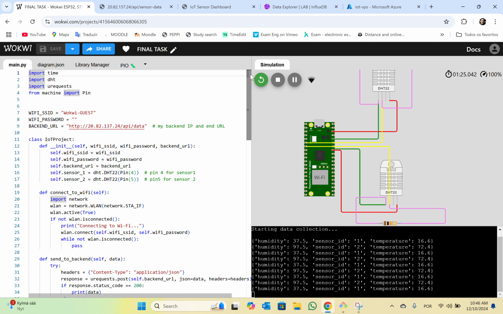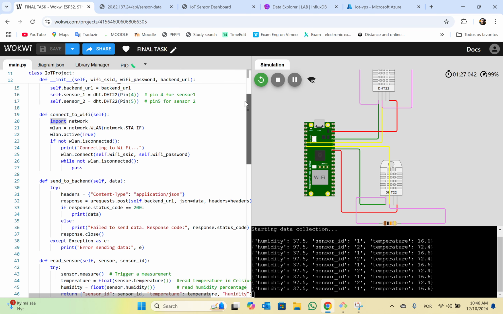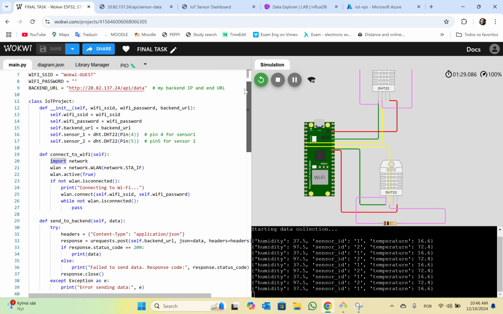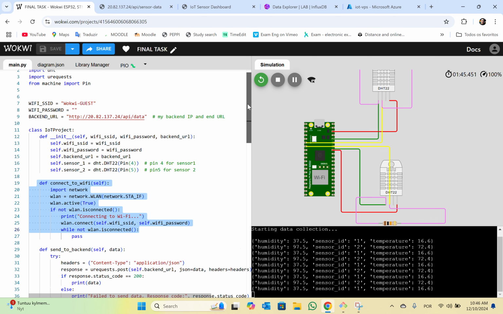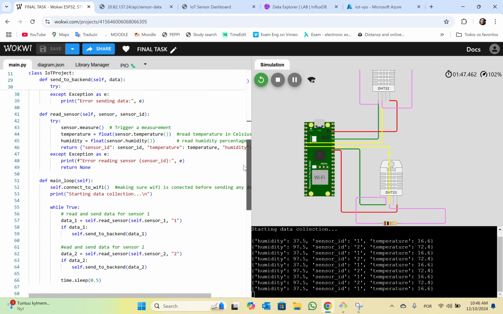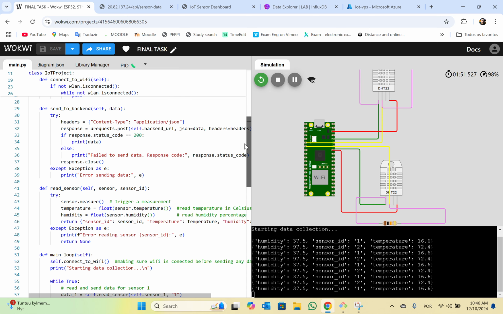So here is the MicroPython code where I made a Wi-Fi connection, some configuration here. This is the endpoint to the back end. It will go to Nginx and the Node, the data which comes from here. And here is the function to collect data from the IoT device.